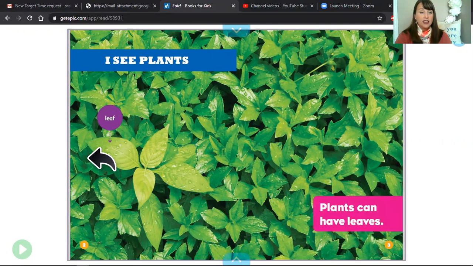Now let's take a look at this purple circle over here on page 2. This is something called a text feature. A text feature is a tool that an author uses to help you better understand what you're reading. In this case, the tool they're using is called a label. So inside this purple circle, we see the word leaf. And then we have this little dotted line and an arrow pointing to a photograph of a leaf so that you know exactly what it is that we're reading about.